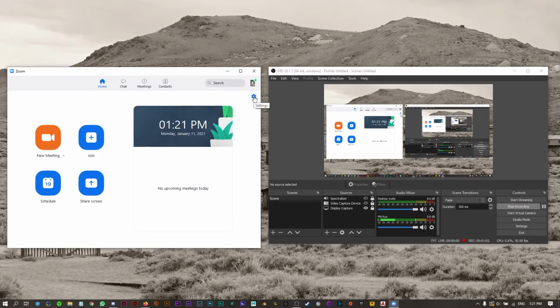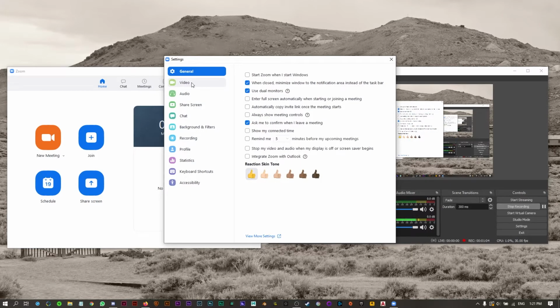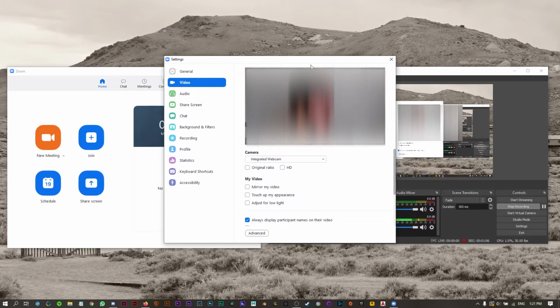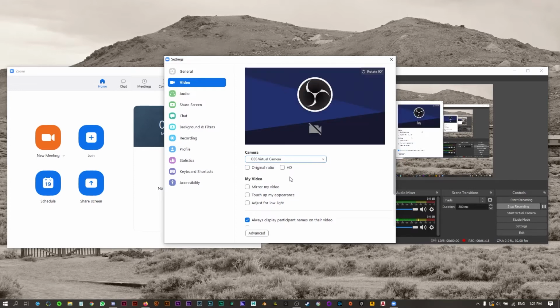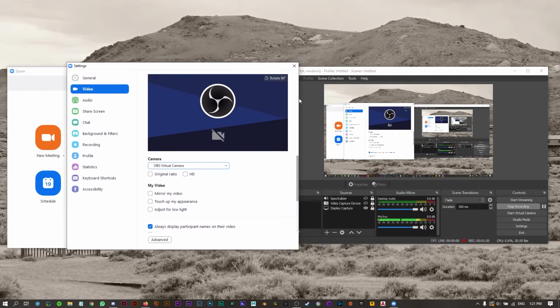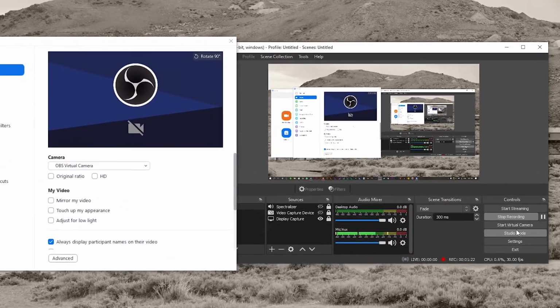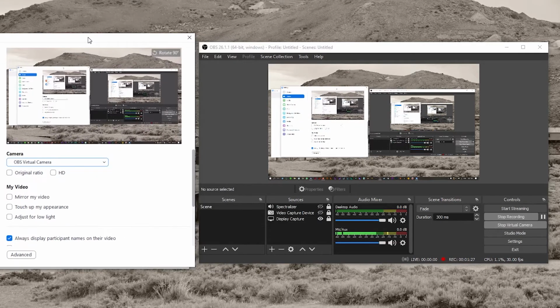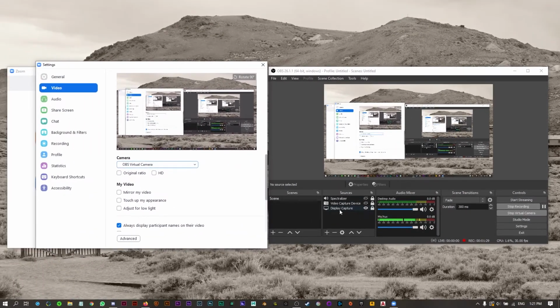And if you come over to your settings in Zoom, go over to video, you can see that this is the default preview of your webcam. So you want to switch this over to OBS virtual camera. Once you do that, you'll see this preview pop up. So all you need to do is go into OBS and start your virtual camera. Now anything that's in your scene in OBS will reflect in the preview, and that's basically it.